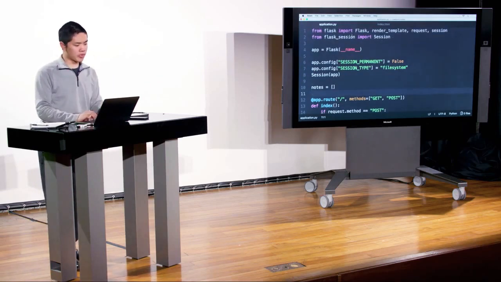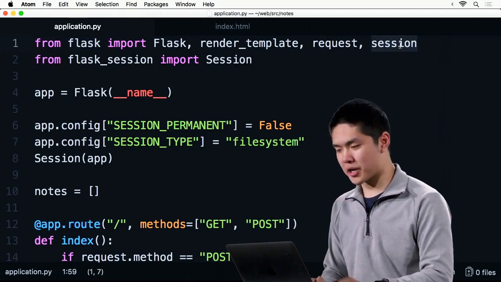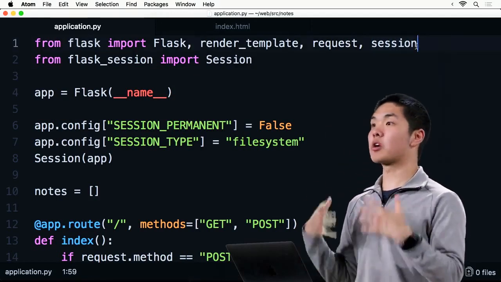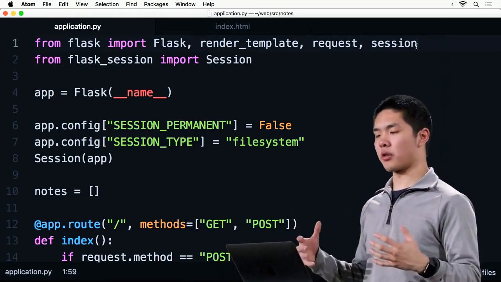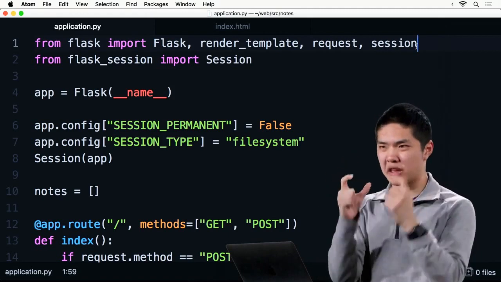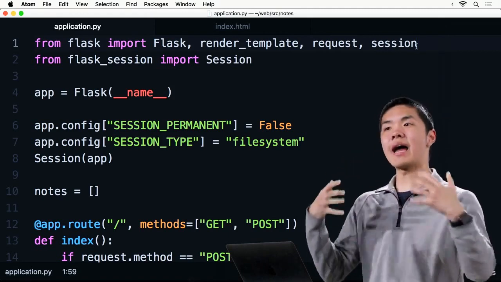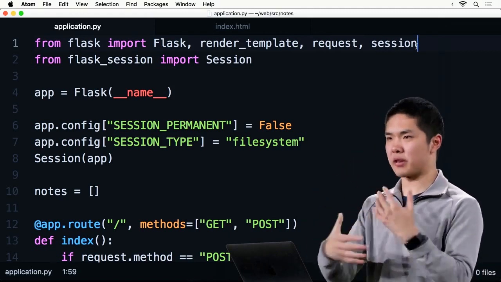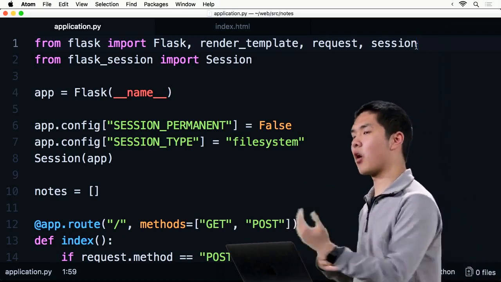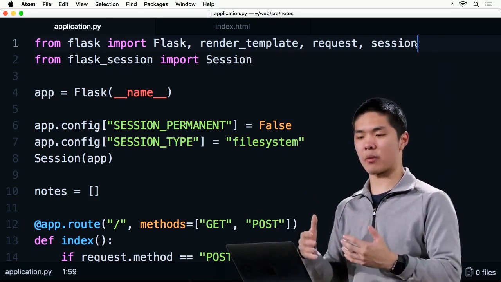Well, what we're going to do is from Flask, import session. And that gives us access to a variable called session, which we can then use in order to keep variables and values that are specific to a particular user, such that I have my own session that has all data specific to my interactions with the website, and someone else has their own session that has all of the data specific to their interactions with the website.